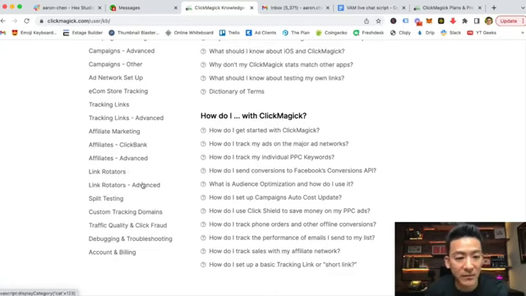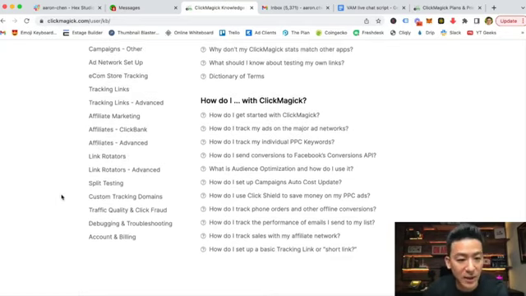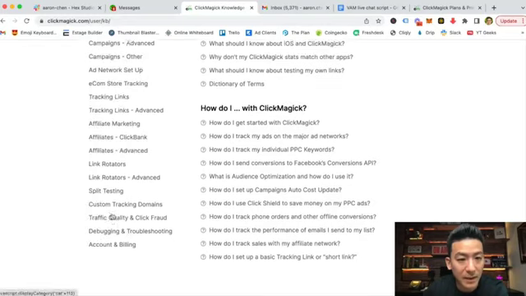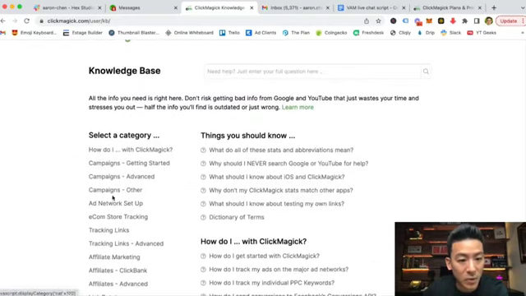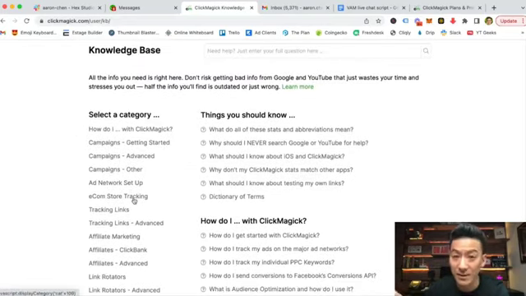They've got the basic training, they've got the advanced training. How do you do a split test, okay? How do you debug? How do you track links? How do you set up your e-com store tracking? It's very flexible. That's a cool thing about ClickMagick. They understand that there's a lot of different internet businesses out there, so they make sure that they have a setup for every single type of business out there, okay?